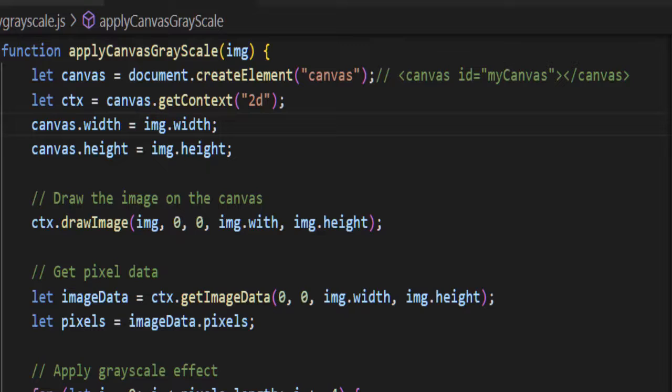Now note that when we do create element with canvas type, the canvas created is tiny. Since we want it to represent our image, we resize it to match the image dimensions. So we make its width equal to image width, height equal to image height. And next, we draw our current image in color form on the canvas using the context.